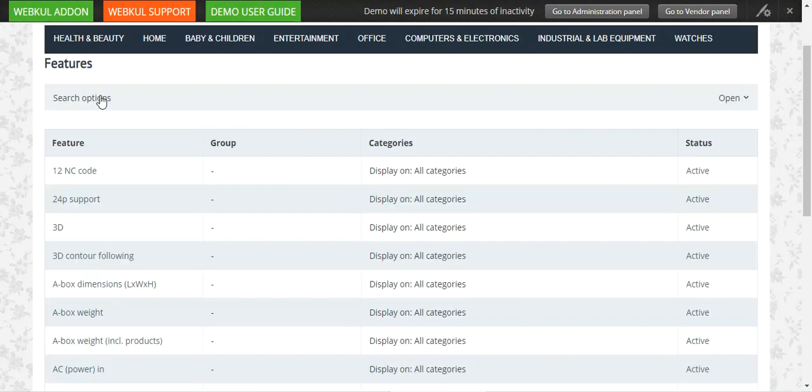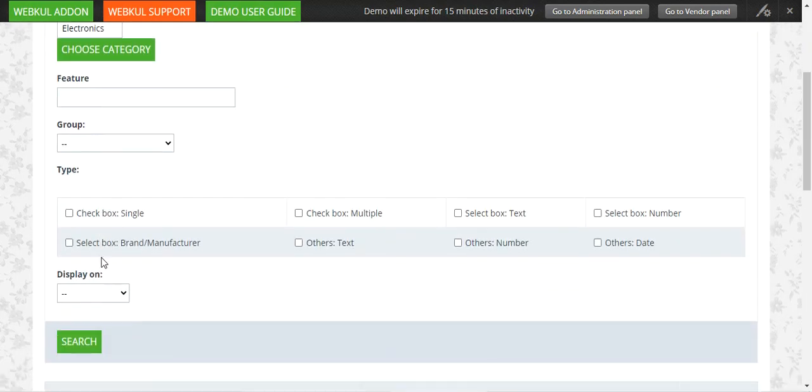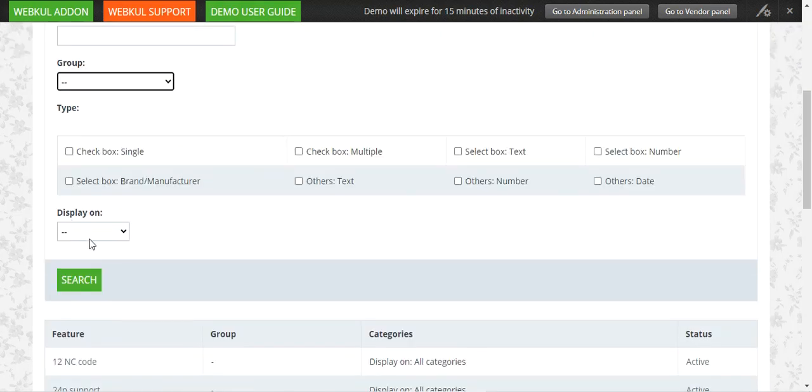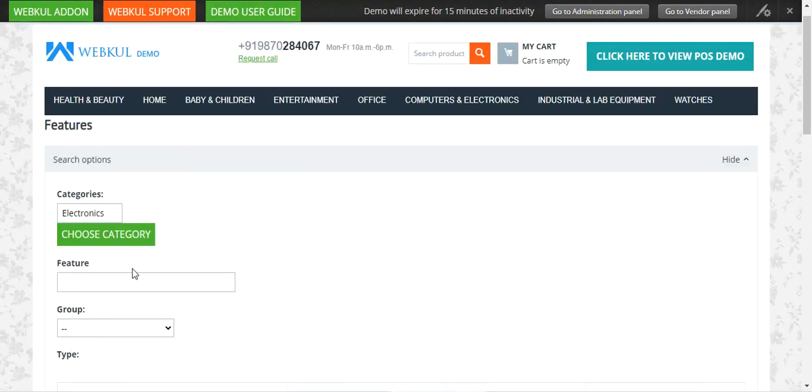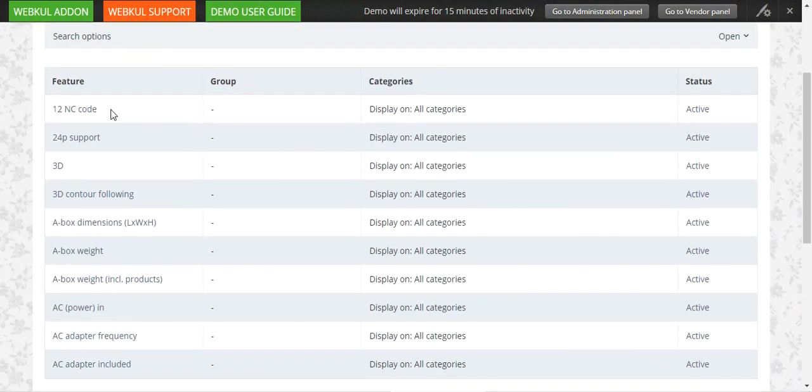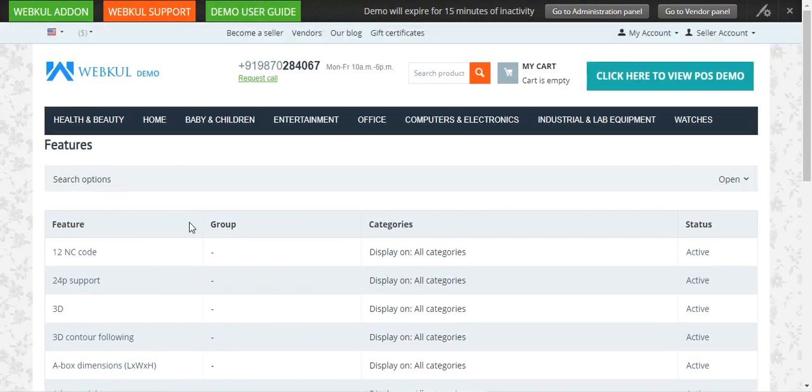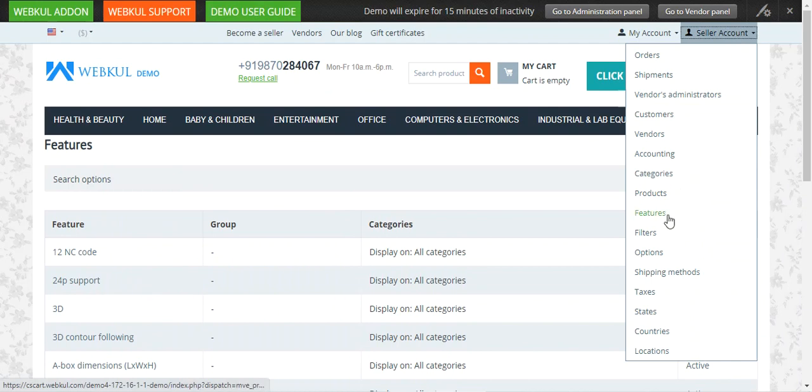So this is a search filter that we have provided, and using the same you can enter the name of the feature there, choose the group, choose the type, and choose the display on whether products and catalog search pages, and search the particular feature as per your own requirement there. Apart from that, you will find the complete list of the features being listed there.